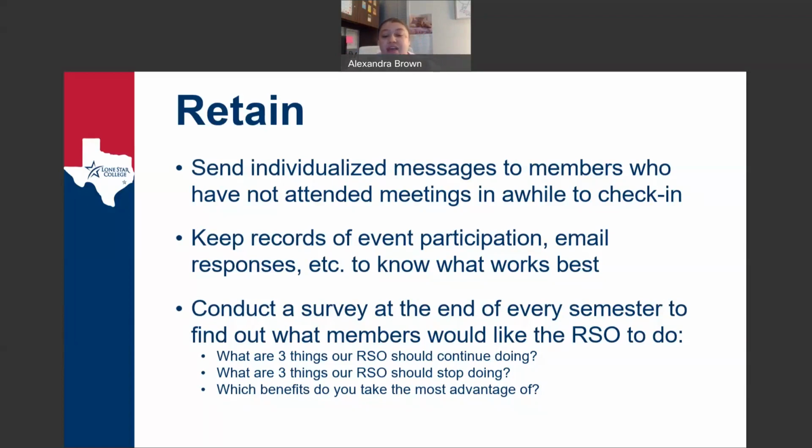And then conducting a survey at the end of every semester to find out what members would like the RSO to do. I find this really helpful. And I'm always asking for suggestions and feedback to the advisors on how we can improve as well. So it's great to do it in your club.